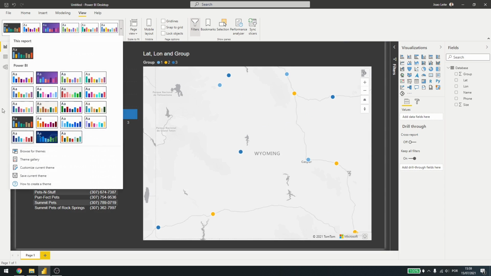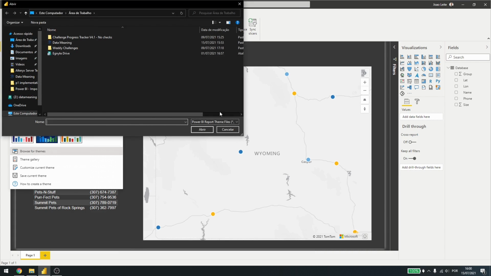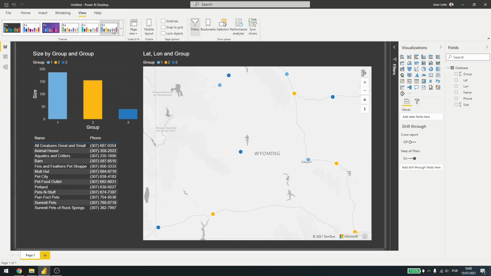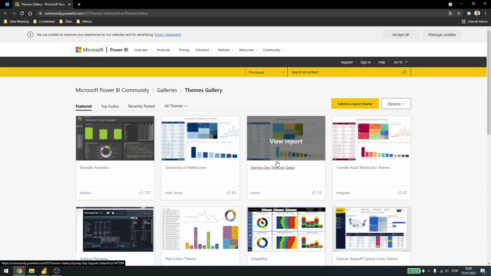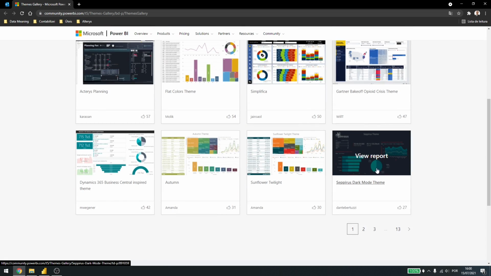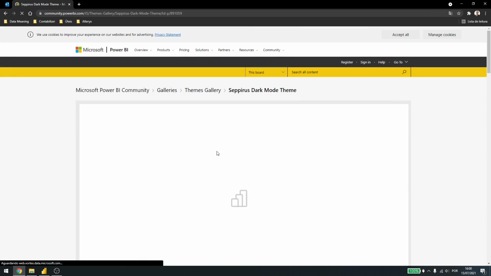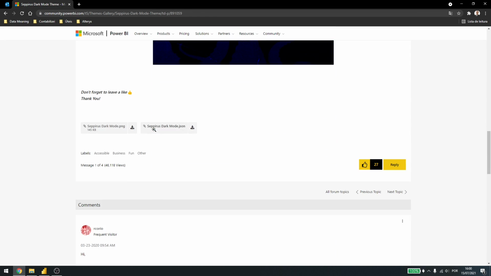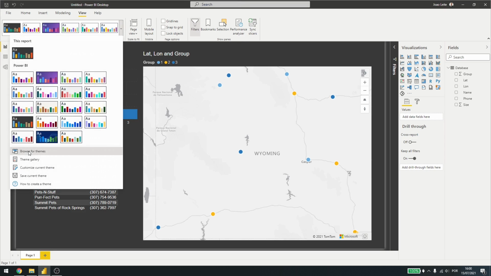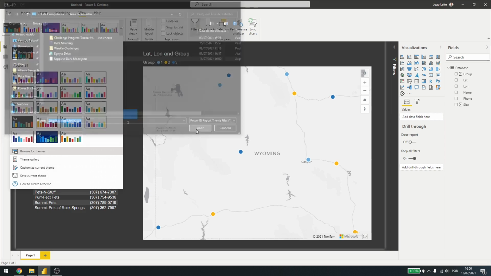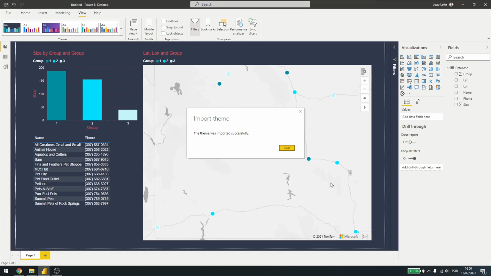So for example, if I click on here, all of my color scheme will change to this theme. If I want to get extra themes, or if my company already has a color pattern, I can come here to Browse and search my computer. If I don't have a file, I can come here to Theme Gallery, and inside the community, I can download the theme I want. So in this example, let's get this one. Then I scroll down here until I find the JSON file. I download this, go back to Power BI, and then go to Browse. If I click here and press open, the theme will be imported.